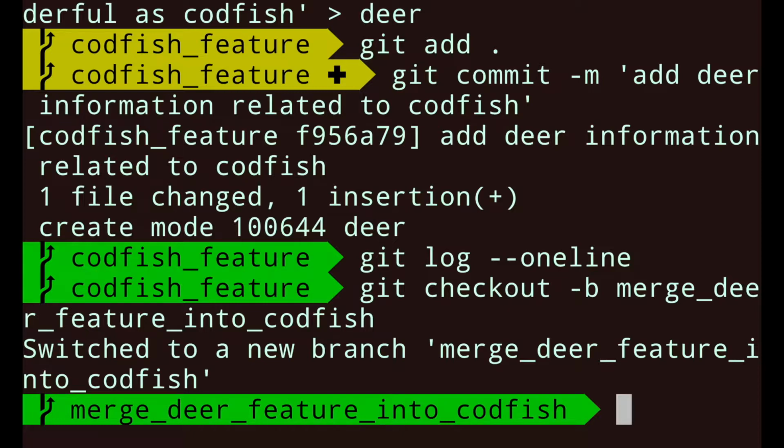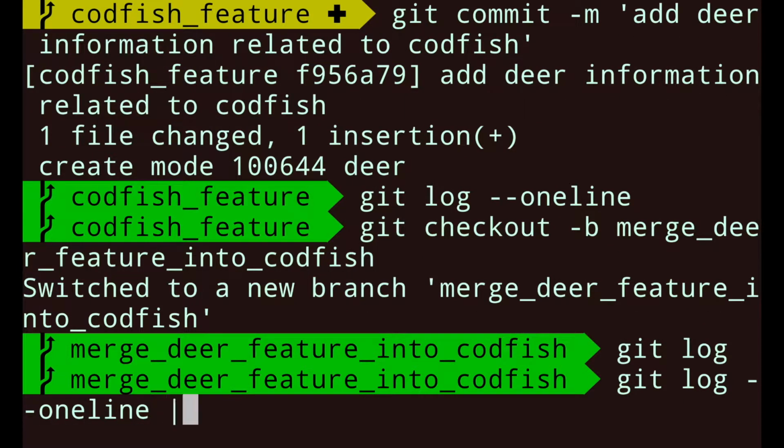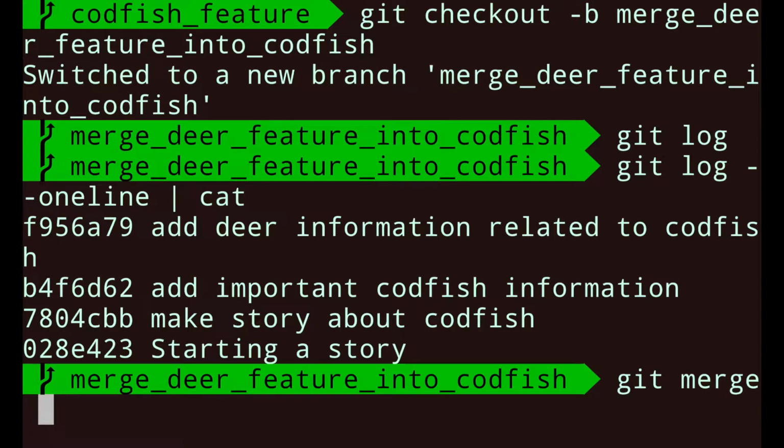We're going to do that with the command git. Actually, let's just look at the git log first. So let's do it in one line. Git log, and even just put it right here. All right, so we're on a new branch. It's got all the same information as the codfish feature branch. And we are going to do our work here. So git merge deer feature.